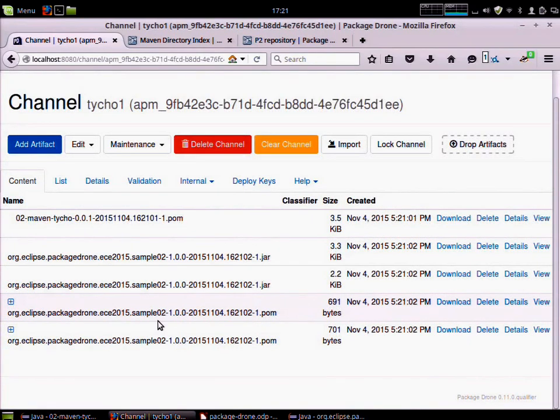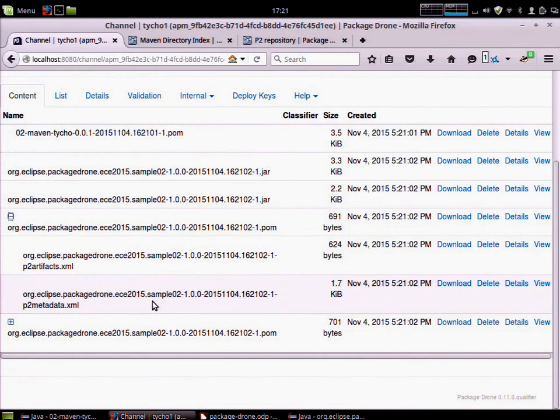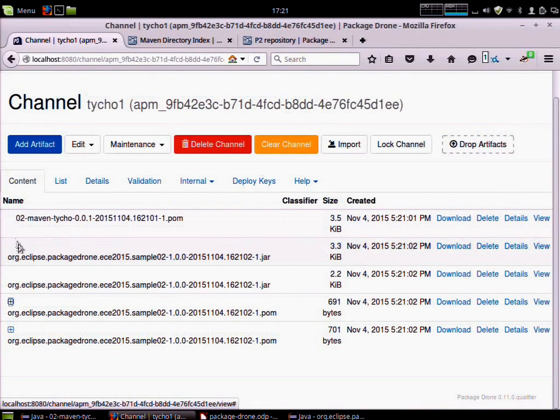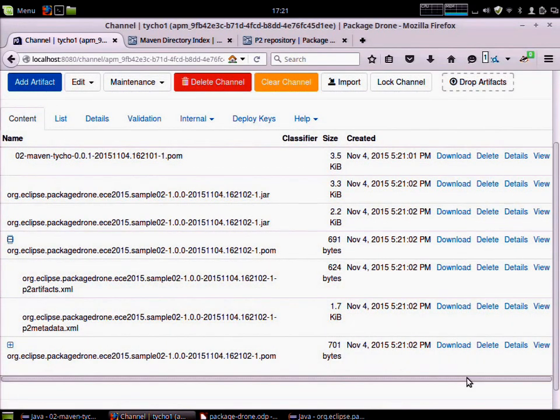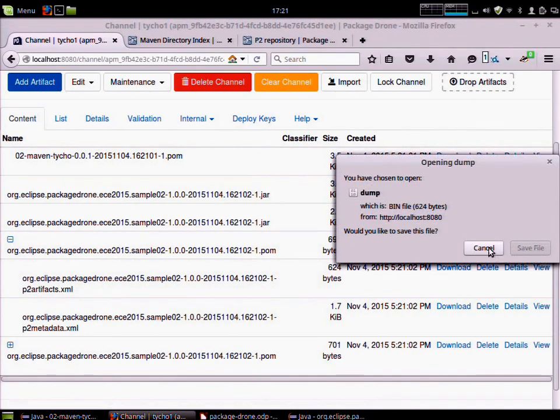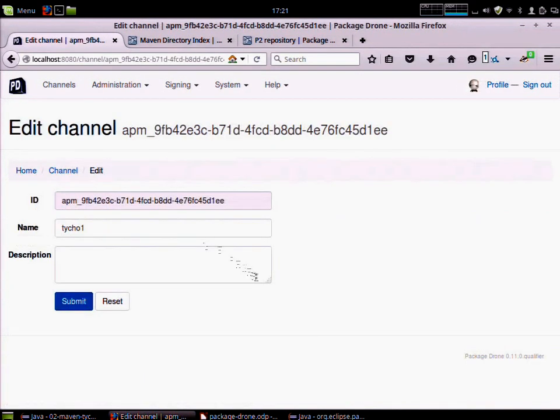Now we have a look at the content. Okay, here we got some content. So what Maven Tycho does, it already prepares metadata for the P2 repository generation. The screen is a little bit small here, but I hope you can see it. We do have the POM files, and beneath the POM files we have the P2 artifacts. So these are artifact files generated by Maven Tycho.